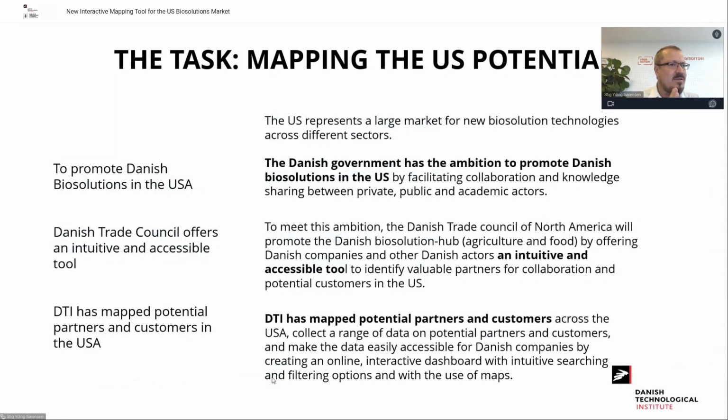As just explained, the idea behind this tool is to find a way to help Danish companies, Danish firms, to promote Danish biosolutions in the USA. And the Danish Trade Councils of North America set out to find a way to offer an intuitive and accessible tool to identify partners for collaboration and potential customers in the US.